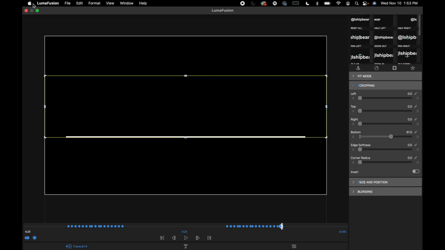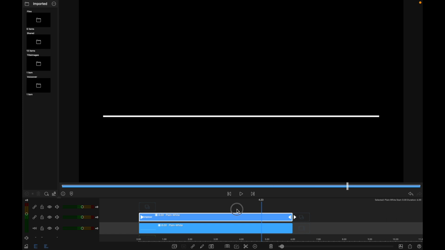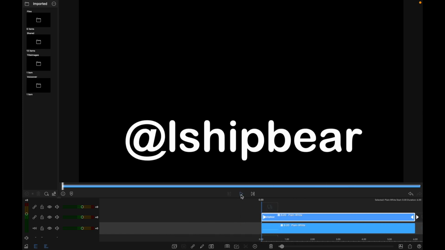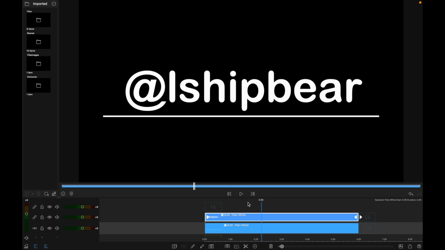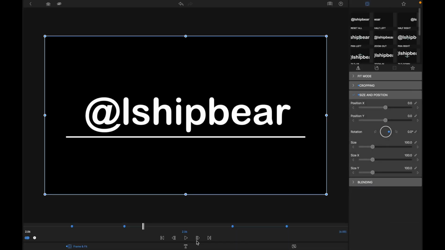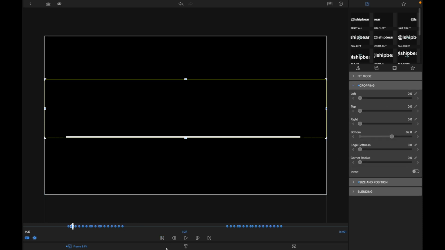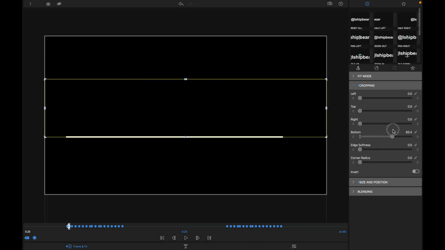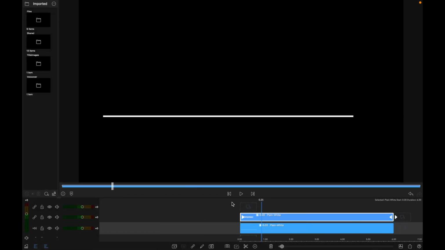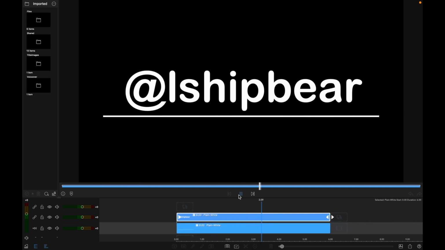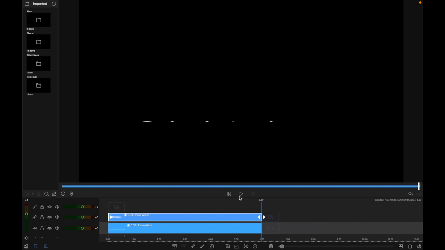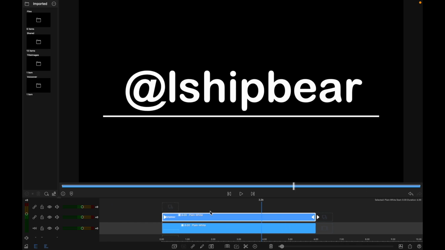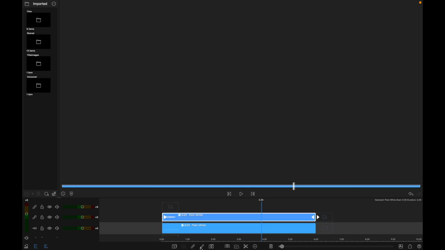All right, so now let's take a look at it and see how it looks fully. Okay, I like this, but I want to add a little bit of motion in here, so I'm going to come back into my frame and fit.